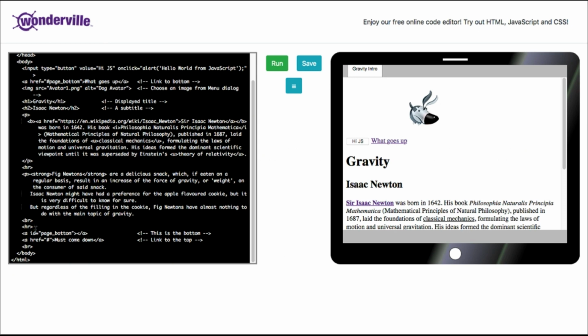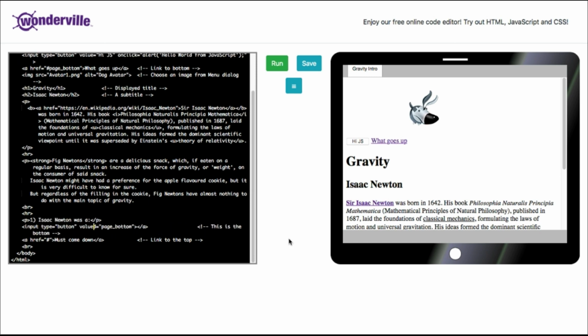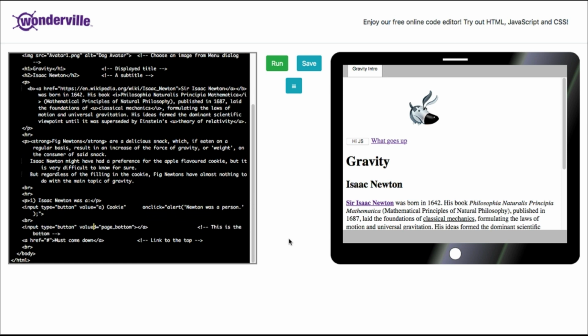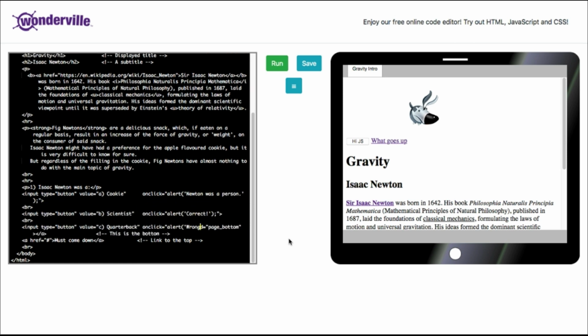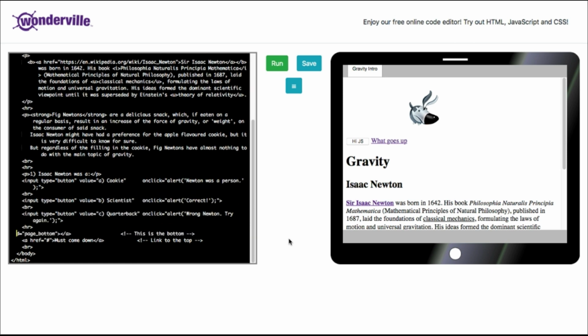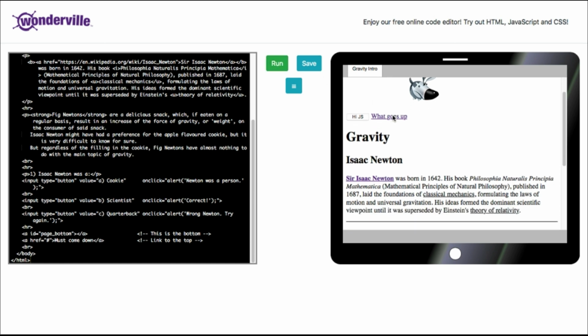Near the bottom of the body section, add a paragraph with your question and a button tag for each of your possible answers. Again, here is my example. Once the code is entered with your own specific question, values, and alert messages, when you're ready, click Run and test out your buttons and their alerts.